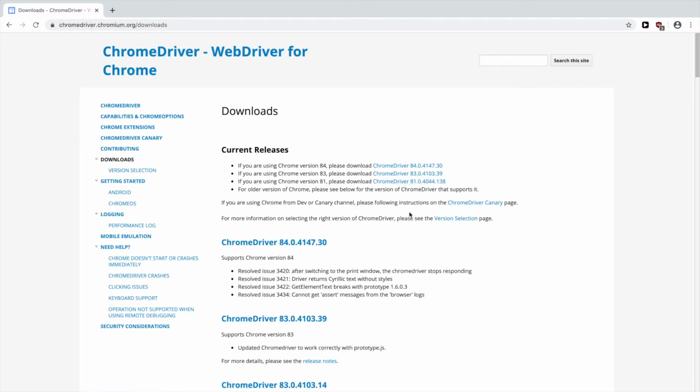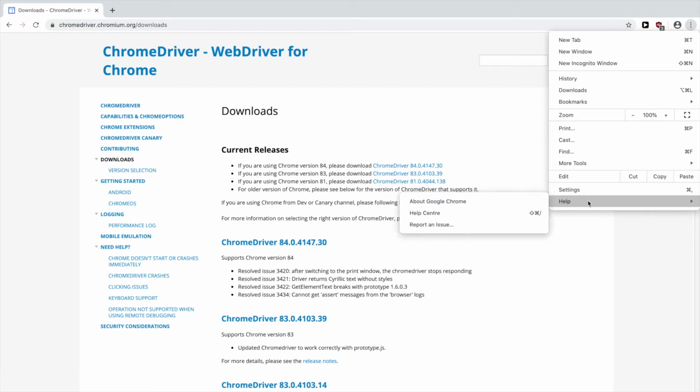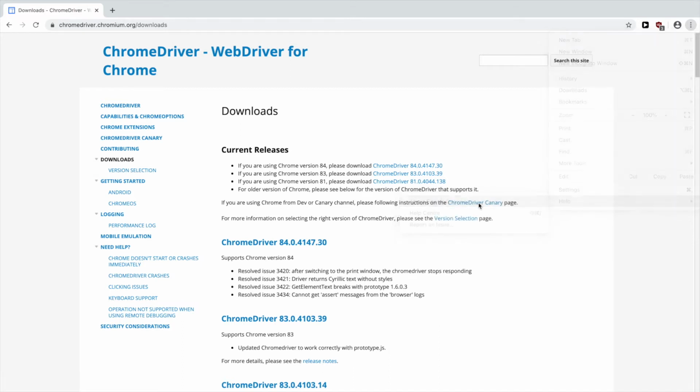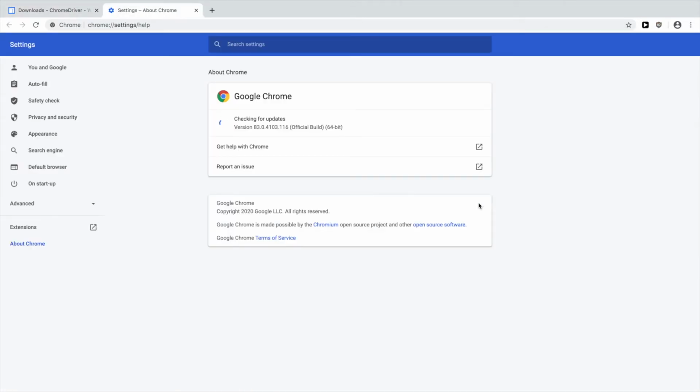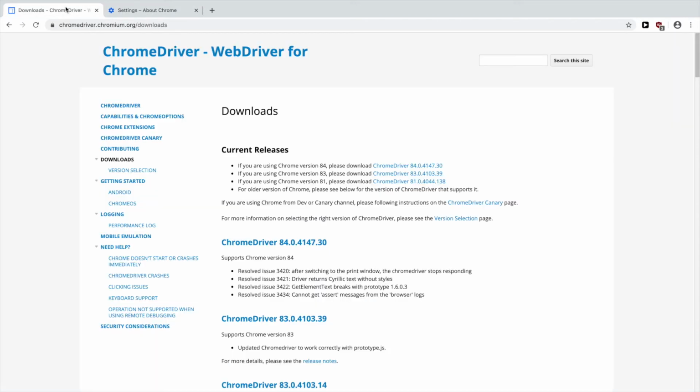You need to download the version that matches the version of Chrome that you're using. To check which version of Chrome you're using, click on these three dots, then Help, About Google Chrome. We can see here that I'm using version 83. So I'm going to click on this version of ChromeDriver, and we want the Mac version.